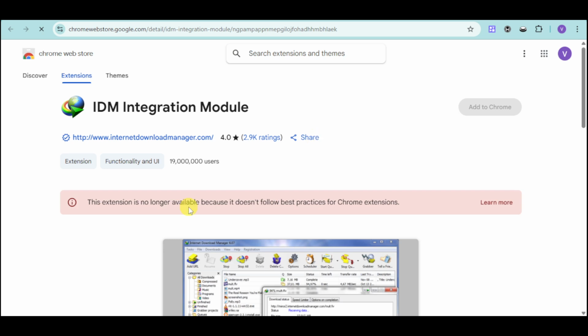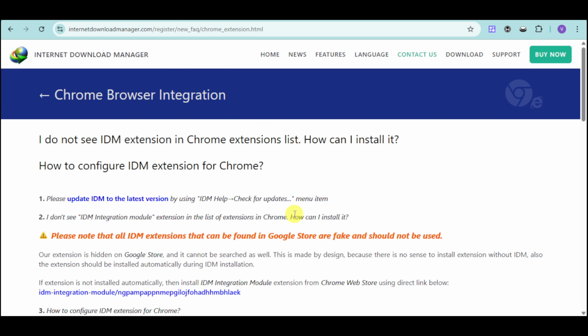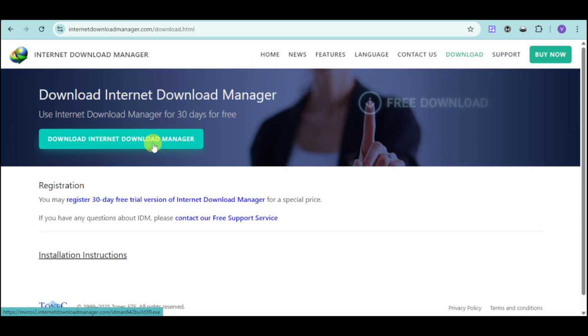If your extension is no longer available in this part, what you can do is head over right here. You can go over right here to the download option, and then you can click onto this download Internet Download Manager. Now, it should be able to install it specifically from their part.